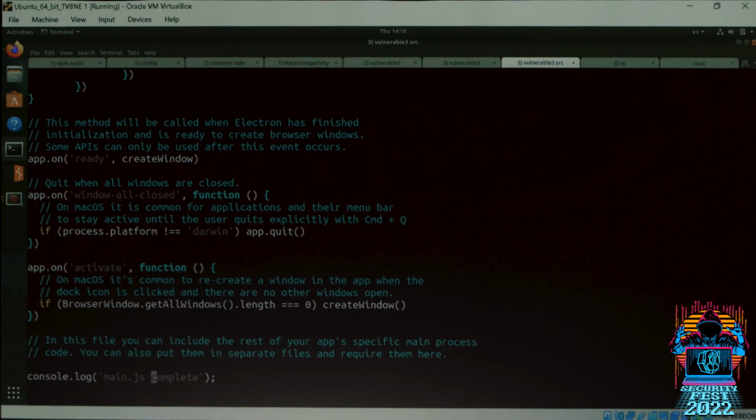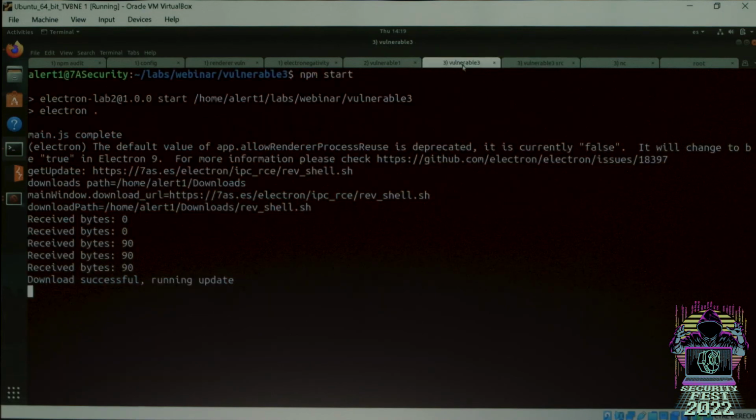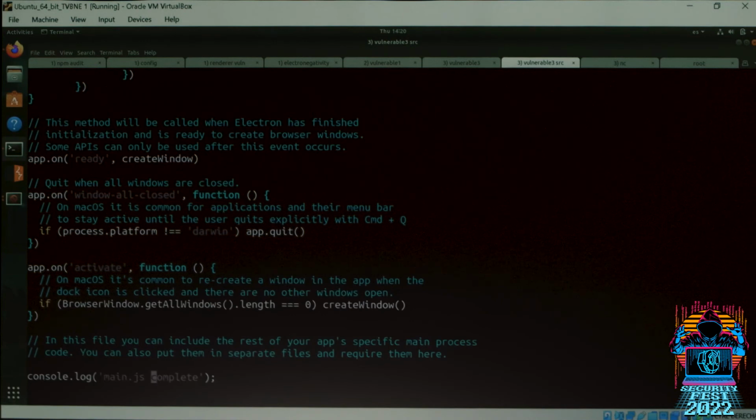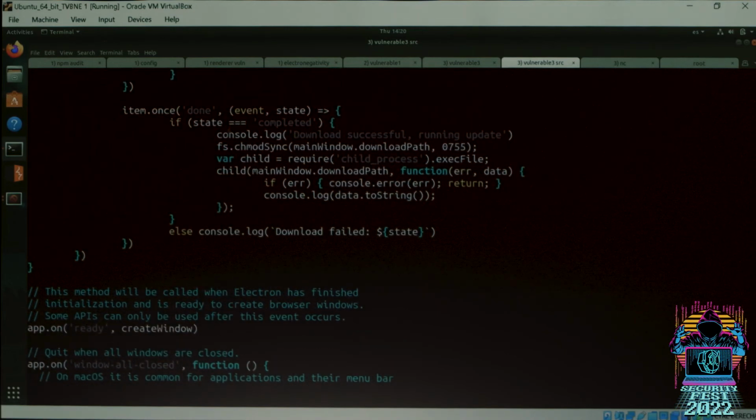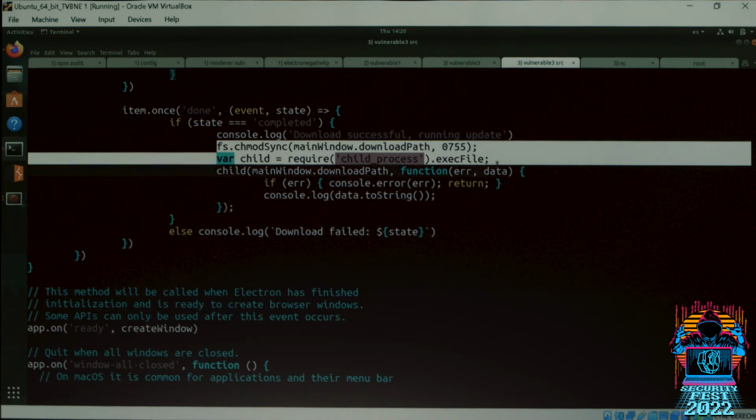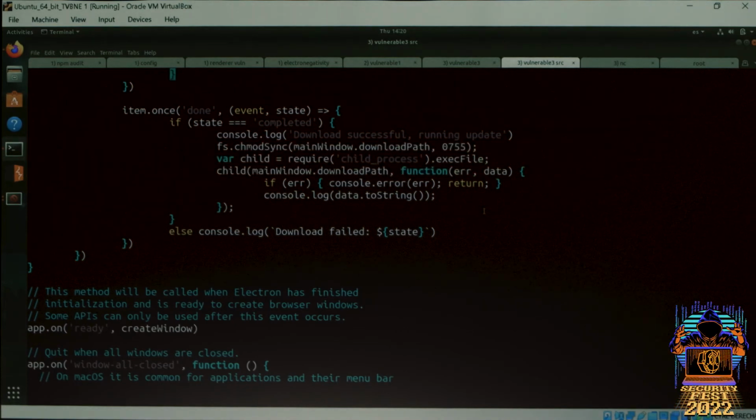Main.js is complete. This is what's happening before, right? So main.js is complete. And then here you have getUpdate called with this URL. This is the downloads directory. So it gets the URL for the update. It downloads it. And then you have the receive byte and eventually download successful, running update. So I can just jump to the running update, for example. And you can see it here where permissions have been assigned and it runs the update and so on.